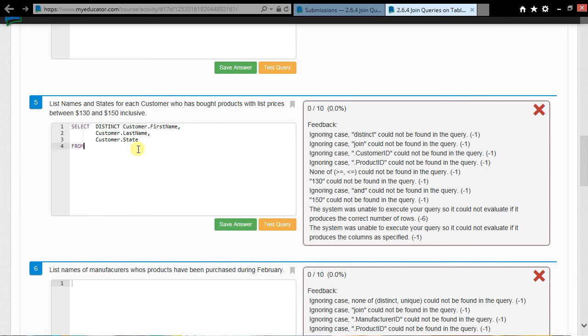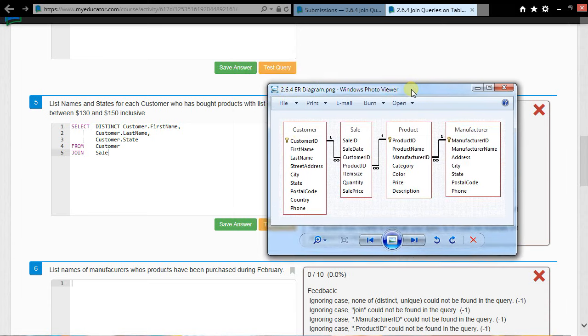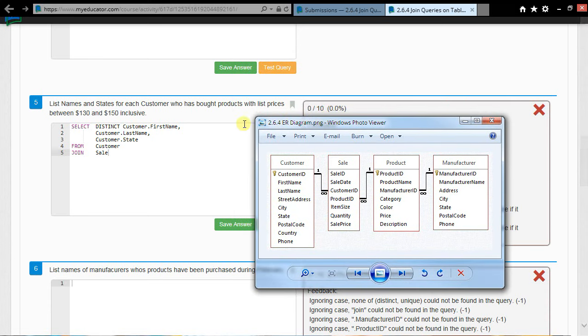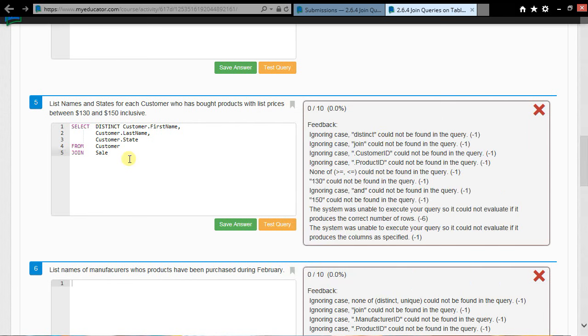Where do I want to get this from? I want to get this from my customer table, and I need to join my customer table to the sales table. Why? Because yes, all of these 3 fields are from the customer table, so I'm fine there. The issue is I need a list of customers who have bought products with prices between $130 and $150. The cost of products is listed in my product table, so I need to join both the sale table and the product table. All 3 of these tables are needed in order to run this query.